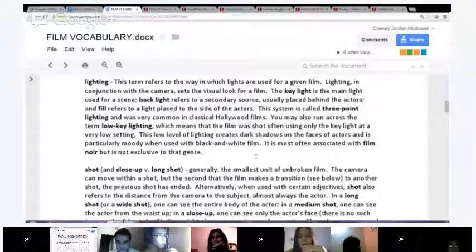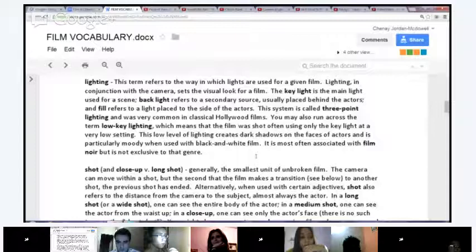You may also run across the term low-key lighting, which means that the film was shot, often using only the key light at a very low setting. This low level of lighting creates dark shadows on the faces of actors, and is particularly moody when used in black and white films. It is most often associated with film noir, but it's not exclusive to that. Yeah, very good.